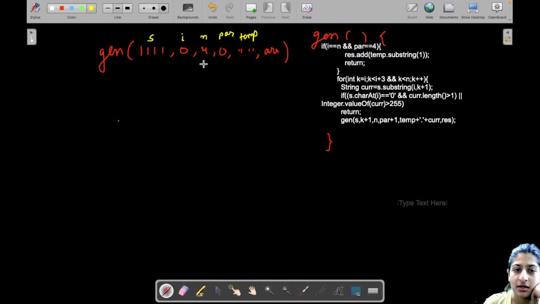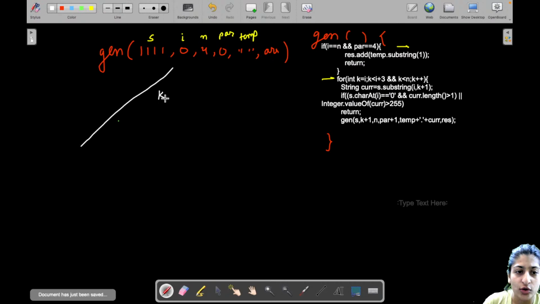So what happened? You checked for the base case condition. That is not true. You move to this for loop. So in this for loop, what is happening? You are starting your k from the ith index. So k in I is what? 0. So right now your k is 0 and you are checking what is your current string.